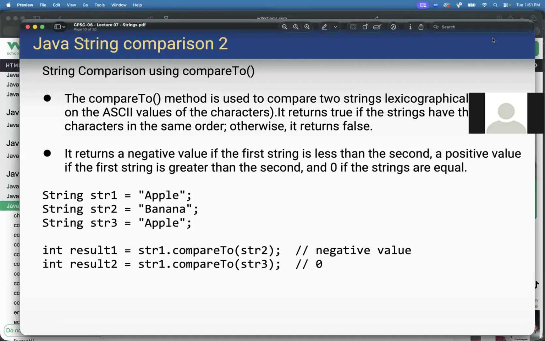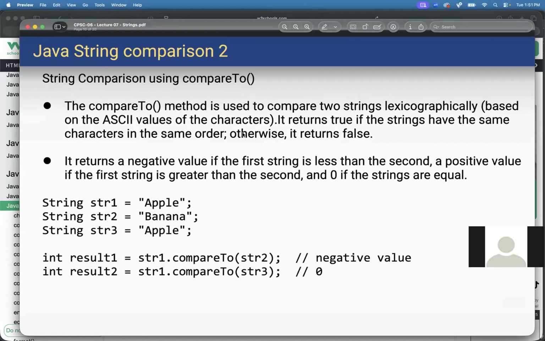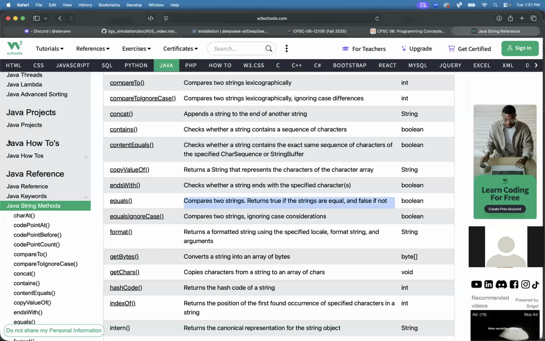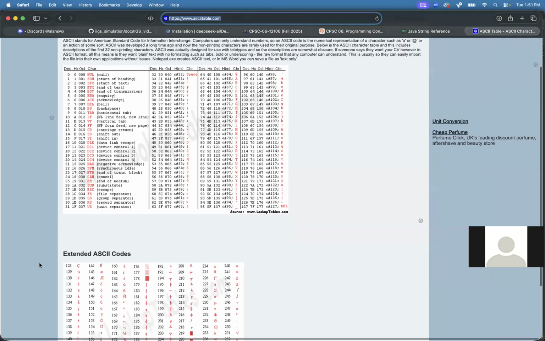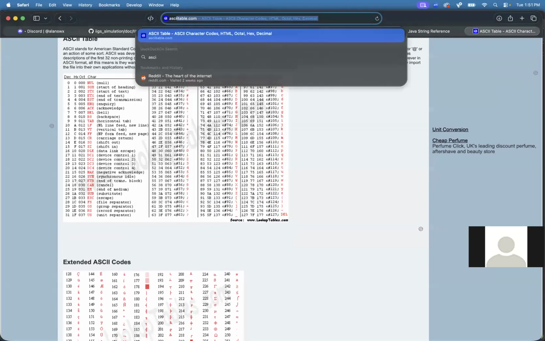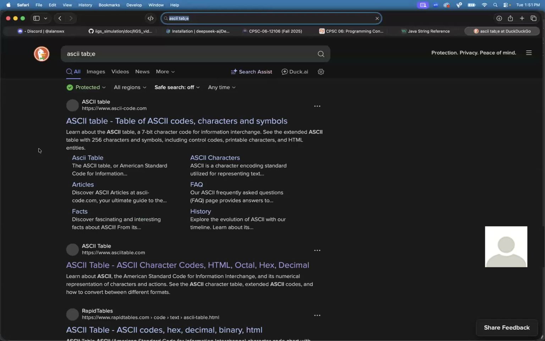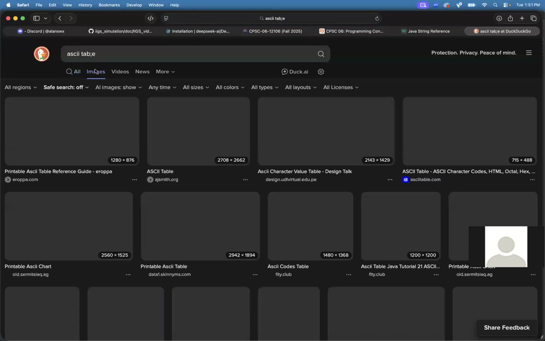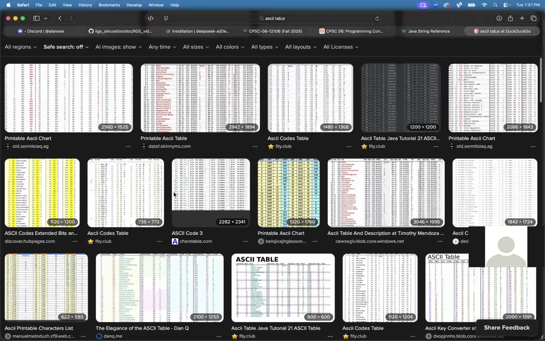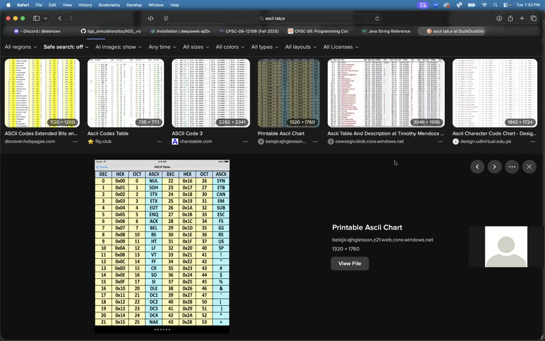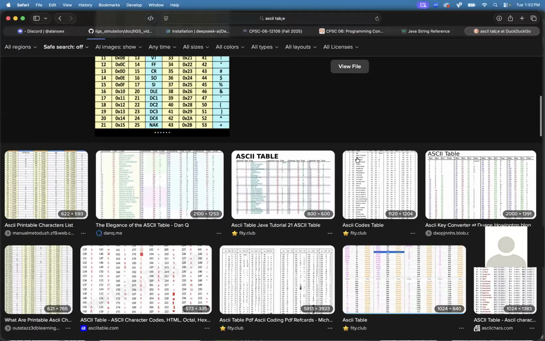compareTo. So compareTo compares two strings lexicographically based on the ASCII values. So I think when we looked at characters briefly, there was an ASCII chart. This one looks a bit complicated. I typed that in wrong, but it'll still find it. Find a prettier one to look at. The one in Zybooks is actually fine. That does not exist. They're all ugly now.